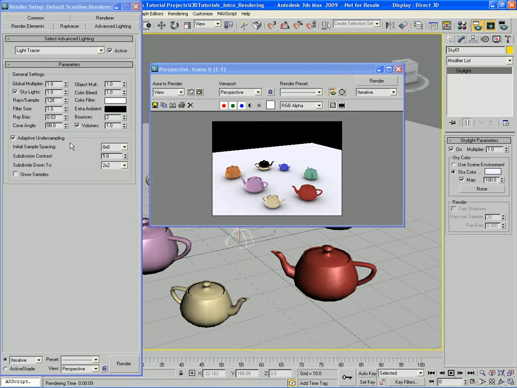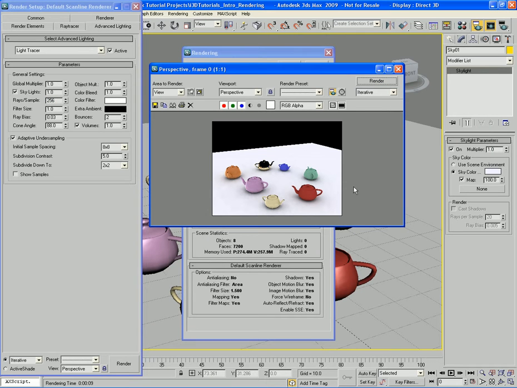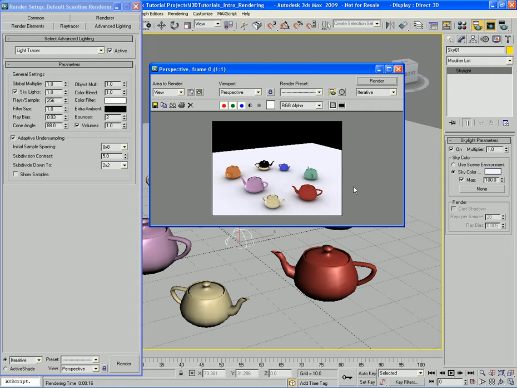So to get rid of that, I'm going to increase the number of rays per sample. So I'll increase that to 256. Again, I like to use numbers of a power of 2. And I'll hit render again. This is going to take longer to render, so I'll just skip ahead. And this is what I have.